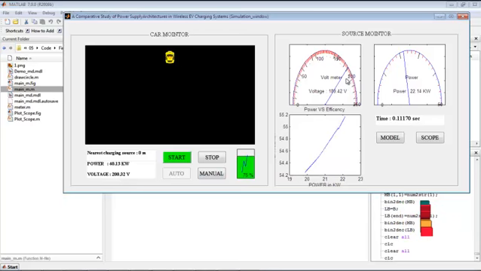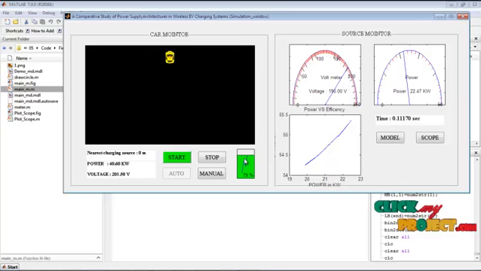Now the voltage will reach 190 volts. Automatically the car will be charging. Here the car will be charging. The car charging percentage will be shown here. Now it is the power versus efficiency curve.